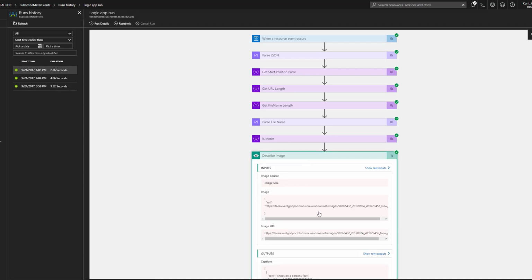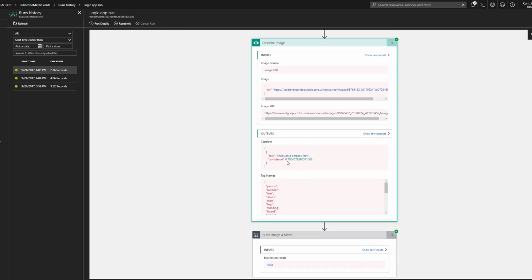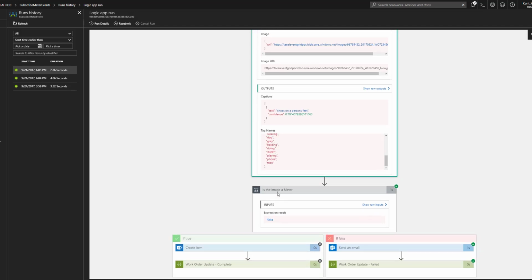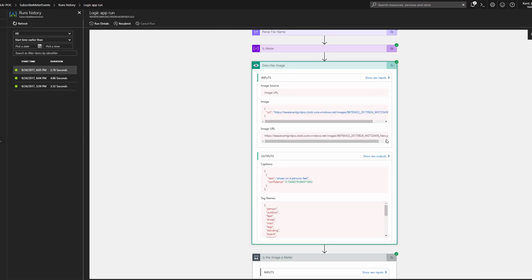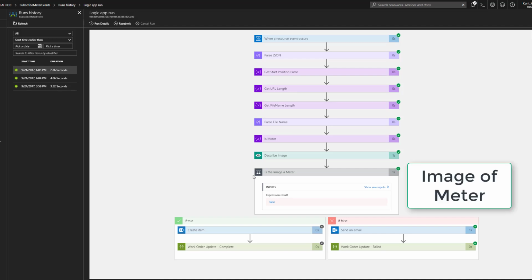So let's see exactly what it figured it was. So it figured that it was shoes on a person's feet, and it was 70% accurate or 70% confident. And these were all of the other keywords or metadata that was discovered as part of that. So this would be a very simple check indicating that, in this case, it's clearly not an image.